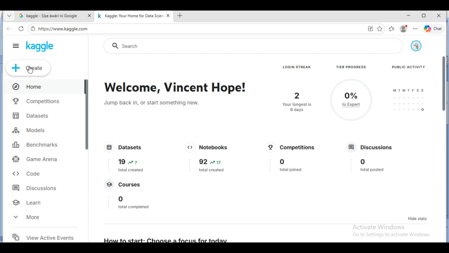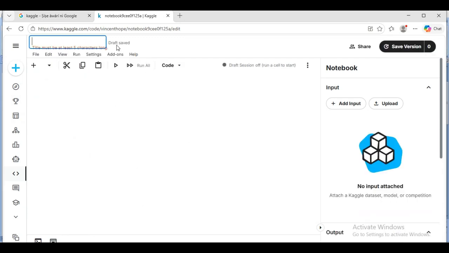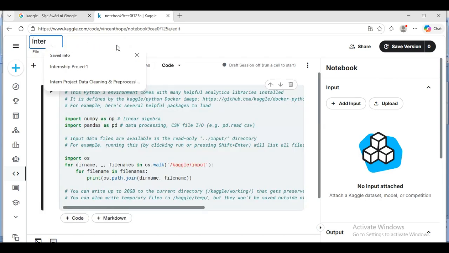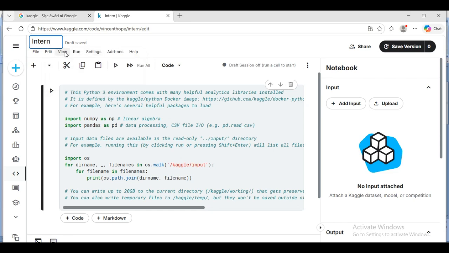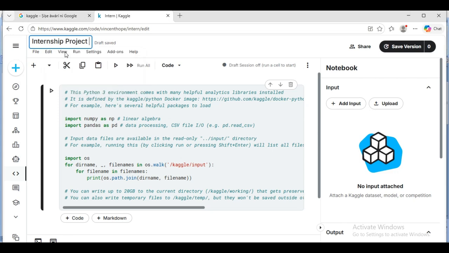Now the first thing I will do is create a notebook for my project. I come here, click create, and choose notebook. Then the next thing is to enter the name of the notebook. I can type internship projects. You can type any name you like. There's project 1 here, so let me just type project 2 for the purpose of learning. You can use project 1, and you press enter. So your notebook has been created.